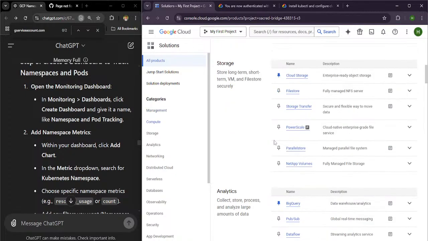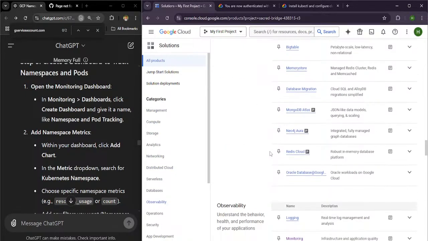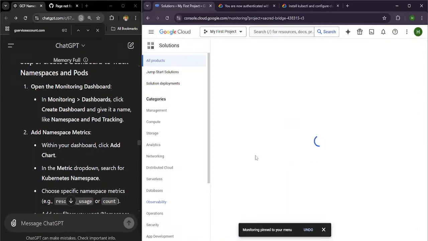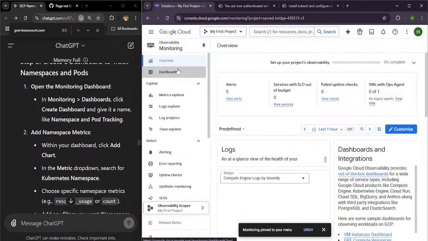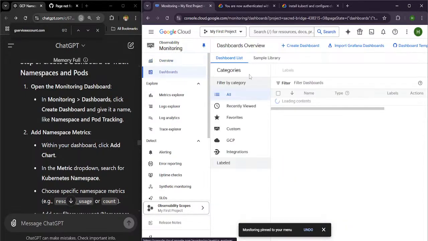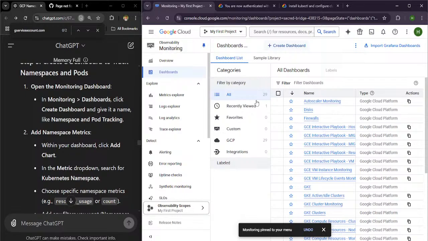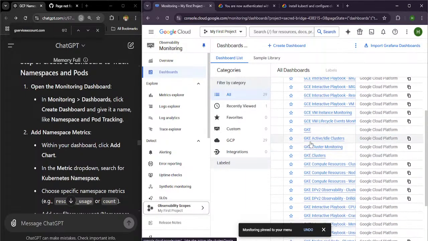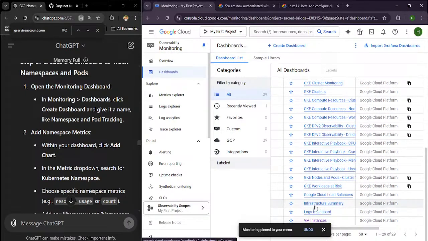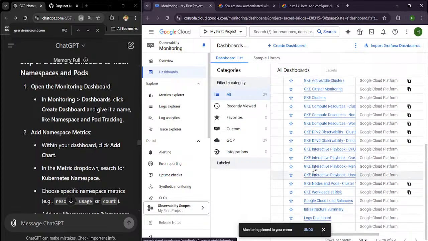And you go to the monitoring section, which is all the way in the observability. Pin this to your menu. You go to the dashboards, click create dashboard and give it a name like namespace and pod tracking. So we're gonna go and create dashboard over here. There are 29 by default which GCP provides, like autoscaler monitoring, disks, firewalls, GCE, interactive playbook, GKE, and stuff like that, VM instances, virtual machine instances, logs dashboard, infrastructure summary, Google Cloud load balancers.